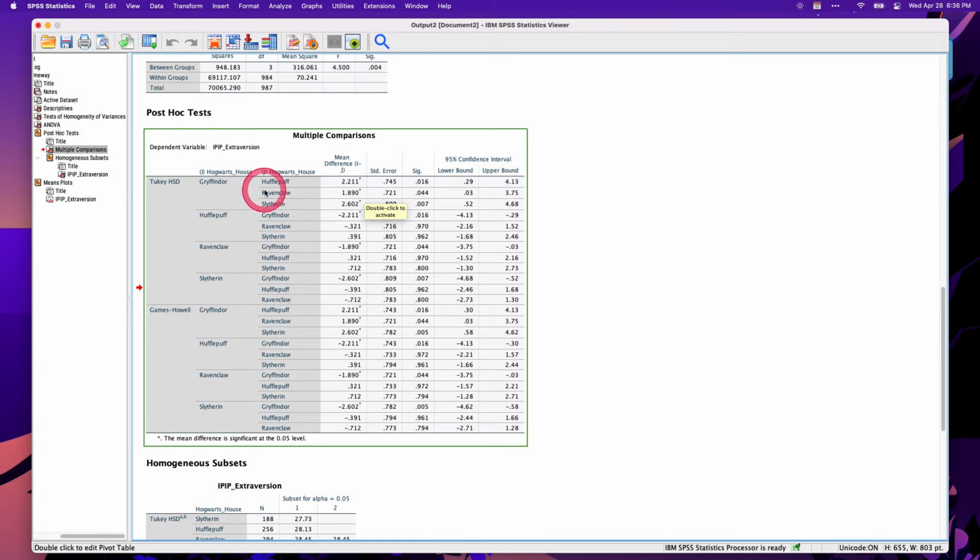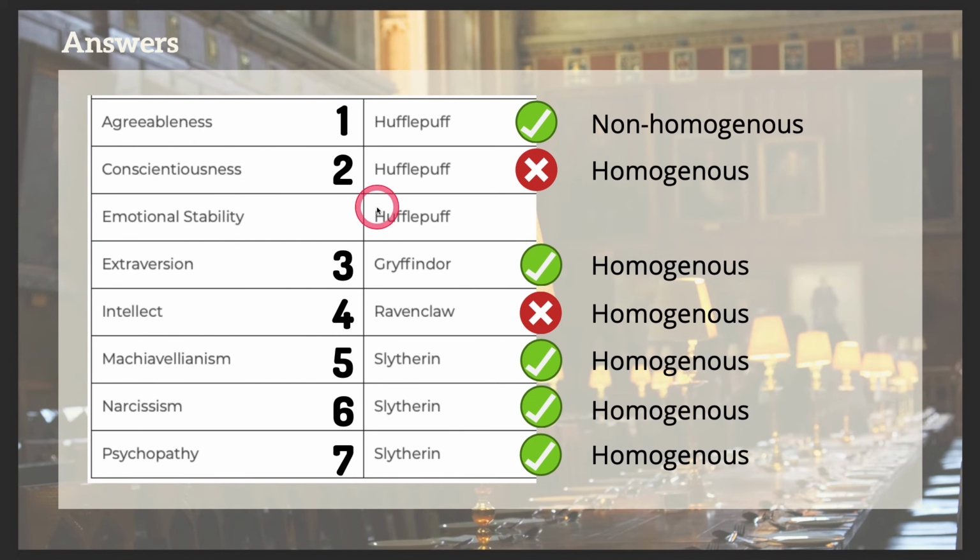So this actually confirms statistically that the mean level for Gryffindor extraversion is higher than Hufflepuff by 2.2 units. The mean Gryffindor extraversion level is higher than that of Ravenclaw by 1.89. And then the mean Gryffindor extraversion level is higher than that of Slytherin by 2.602. So that's our answer.